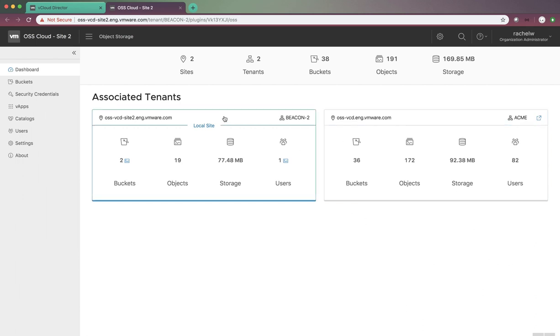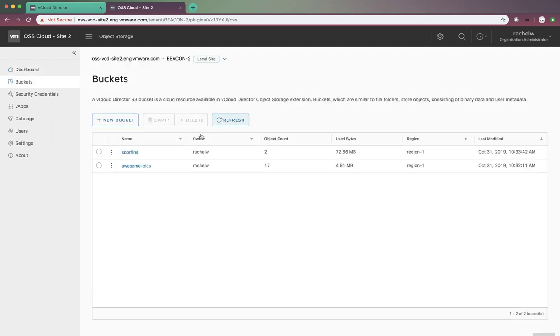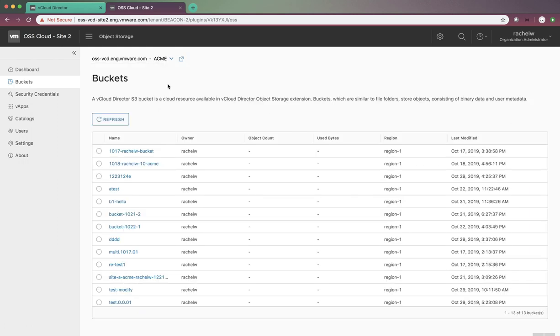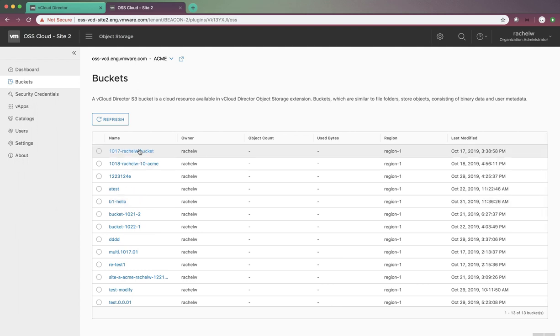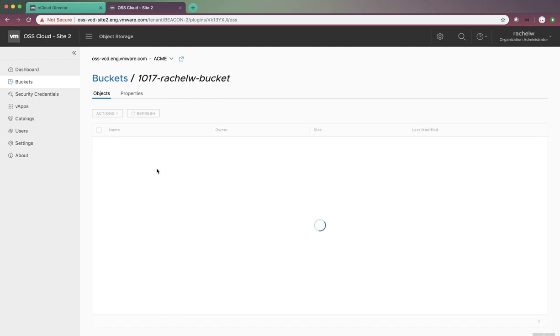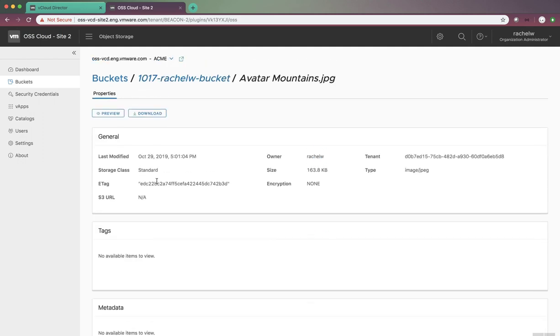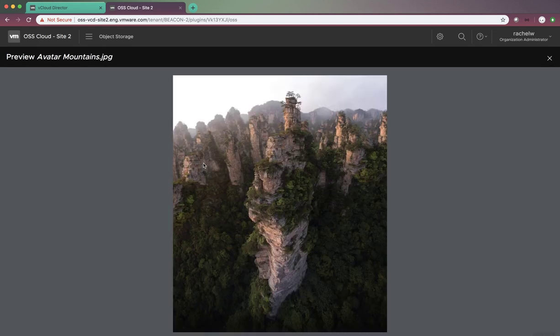So we can see the local site data, two buckets. We could also switch to the remote site view. Now the remote site is Acme, so we will see all buckets under Acme for the current user, Rachel W. Here's the photo. Let's take a look at this. Okay, you can see we would be able to browse the remote site's objects.